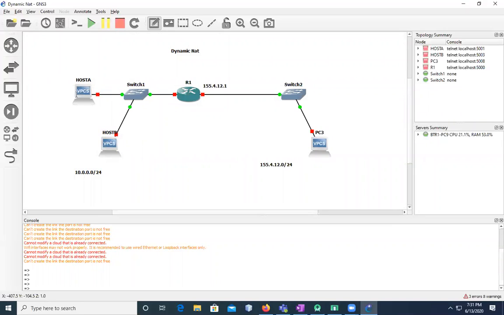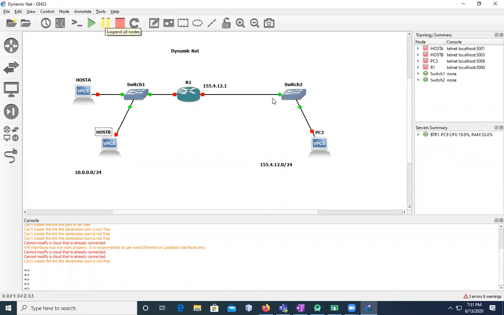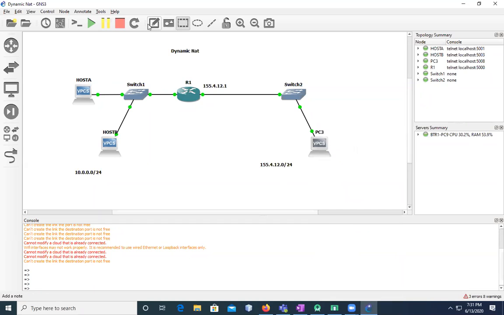It's host B, and that's it. Host A and host B. Now I'll start all devices here, all nodes. It's going to start all the devices. And starting from here, I right click here. I'm going to configure the IP address. So the IP address of this will be, let me add the IP address very quickly.